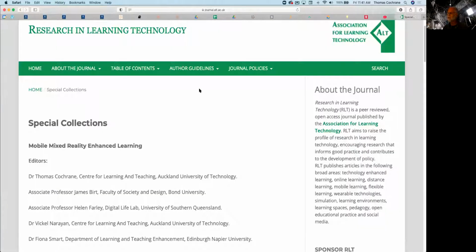We also have a special collection in the Research and Learning Technology Journal. And we've been running this for the last 3 years, and we have a call out for papers currently for this year as well. James might talk slightly more about that.